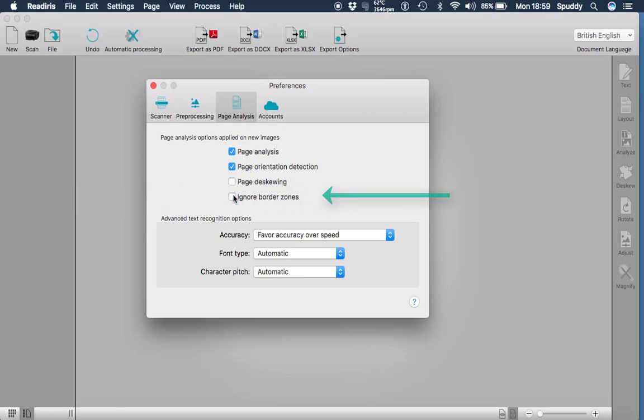And you've got ignore border zones. Now what that actually does is sometimes ReadIris generates recognition zones you don't want, and it does that by picking up black borders on your scan, and that can cause loads of issues. So sometimes I tick that, sometimes I don't, depending on the scanner.